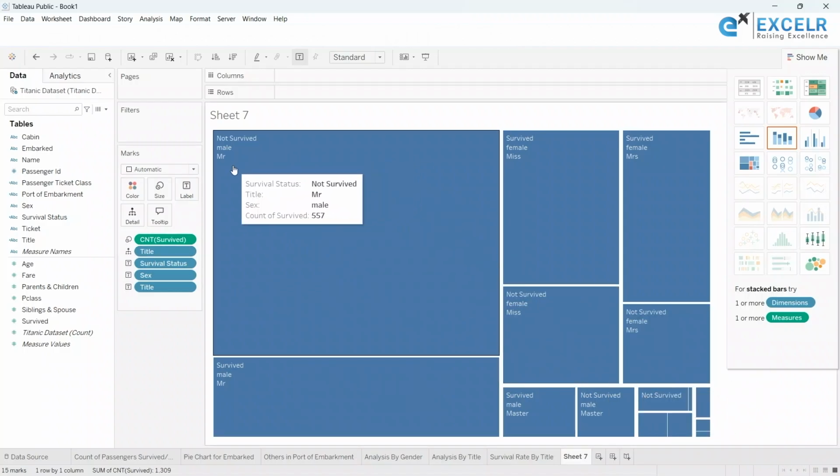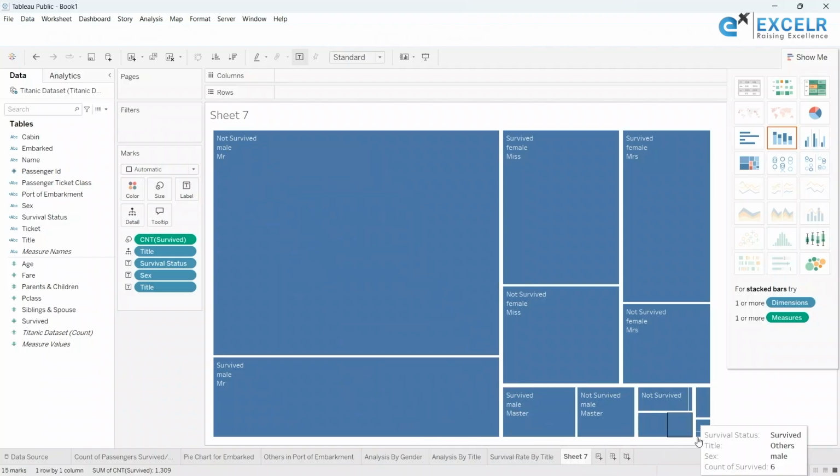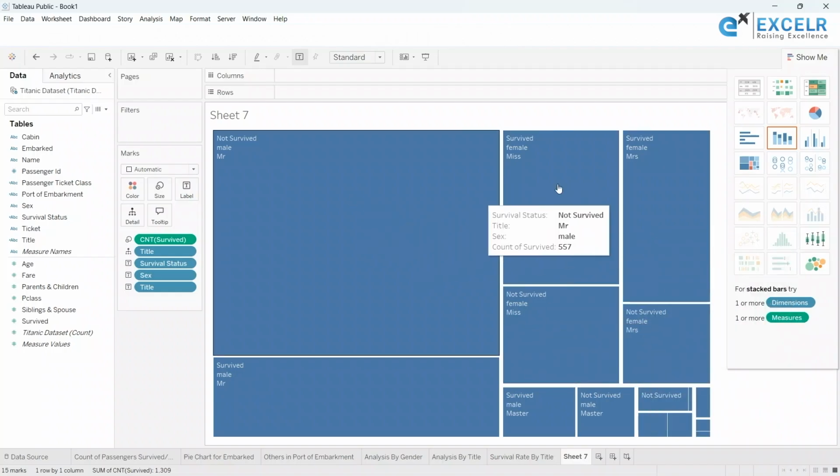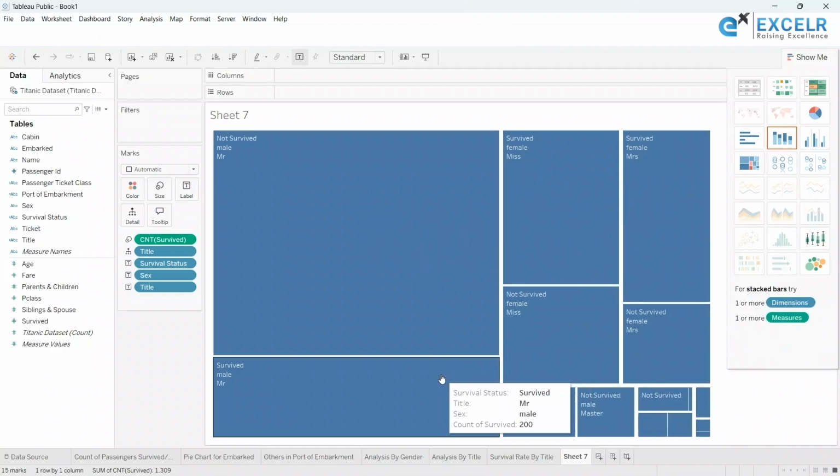So as we had already seen, majority of the males who are adults have not been able to survive, and the least section here shows in the others title who have not survived, and that's a female. And we also can see that amongst the doctors we have only 2 of them who could survive, and 1 female who is able to survive, right. So this is our entire analysis based on the title and gender based on the tree map.